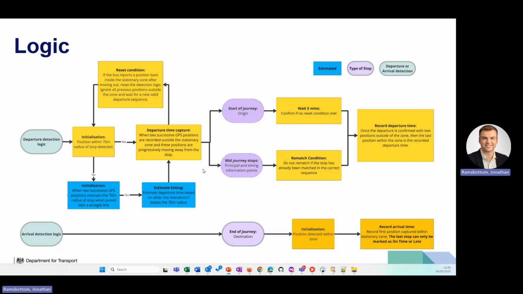This does not necessarily need a position within 70 meters of the stop. So we see when two successive GPS positions intersect the 70-meter radius, we estimate the departure time. So this is relying on two GPS locations that cut across a stop. We can then assume that the bus has visited that stop, and we can estimate departure time.